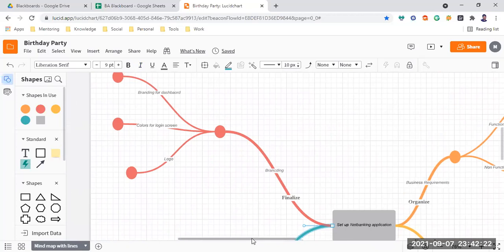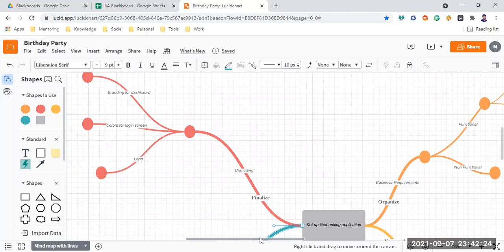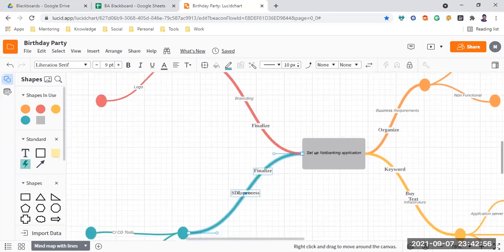Yeah. And what about the ones where from one there are three branches, and from another there are two? These are subtopics, right? Yes, subtopics. Anything that connects a topic to a subtopic, or a subtopic to a subtopic, is a branch. So all these lines are branches. And wherever I've written words like finalize and organize, those are keywords. The keywords define the relationship between your topic and subtopic.